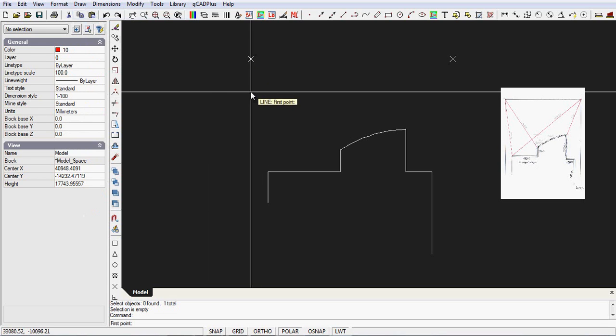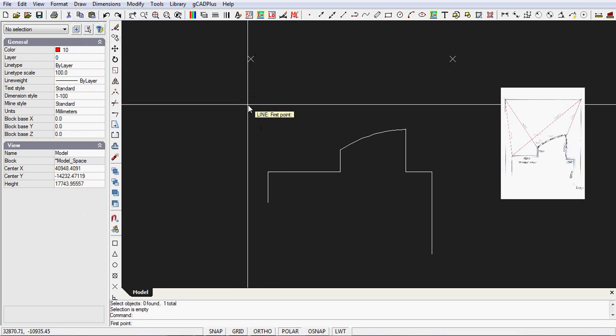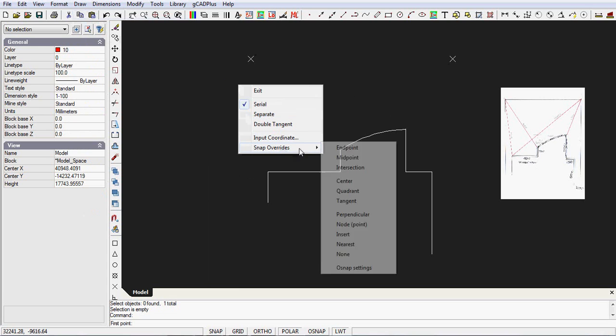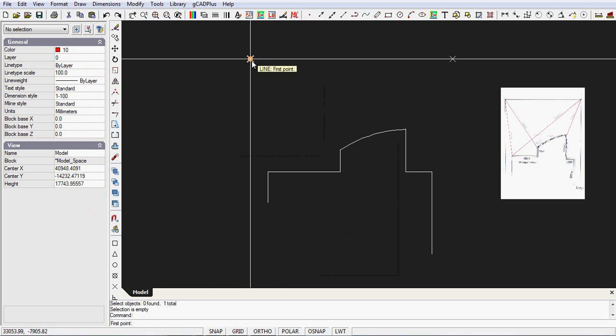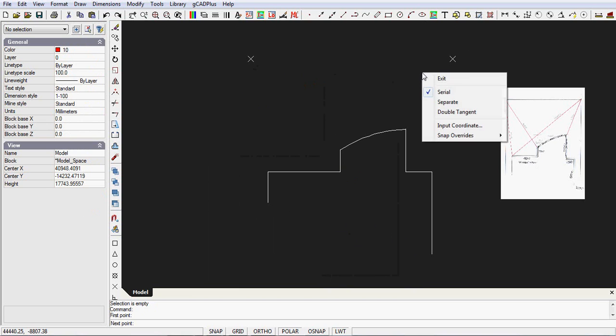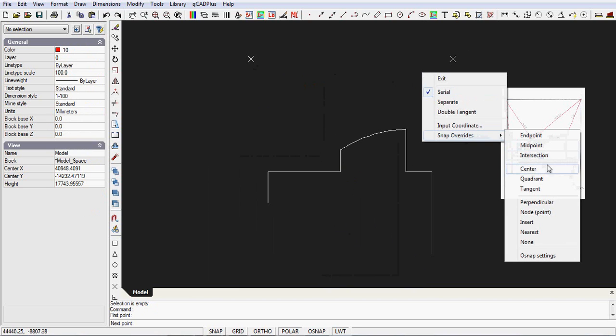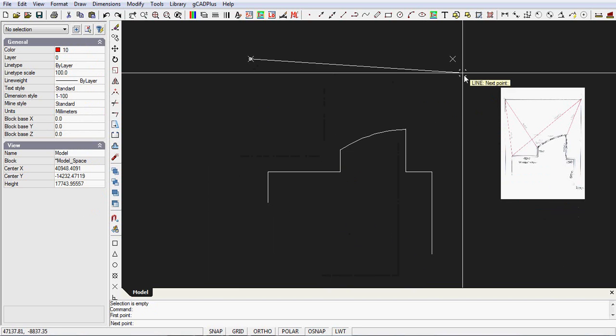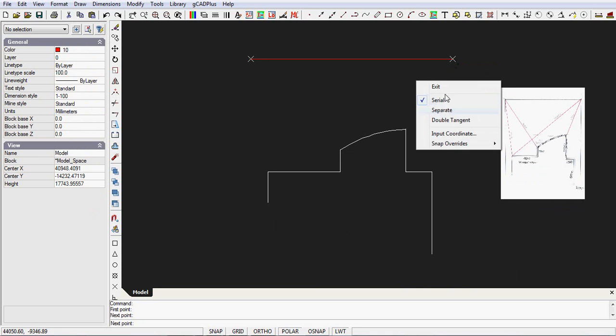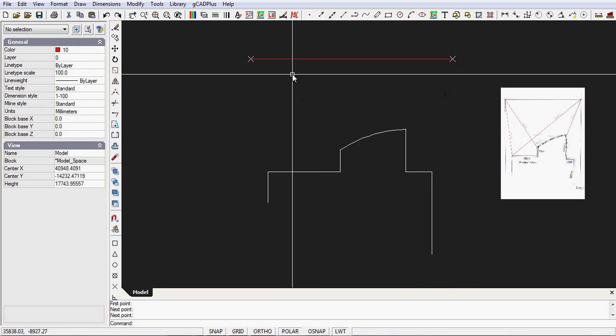That is a point which is known to GCAD Plus as a node, so I can right click and say snap overrides, and I'll pick node or a point, and there I've got it, and right click again, snap override to a node, and we're done. And so the back boundary goes in.